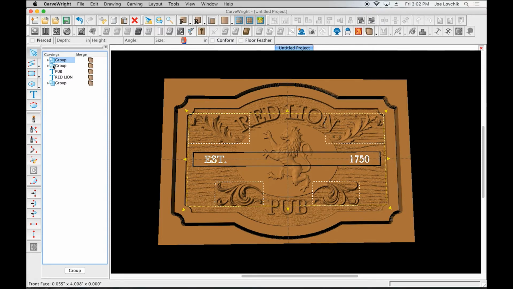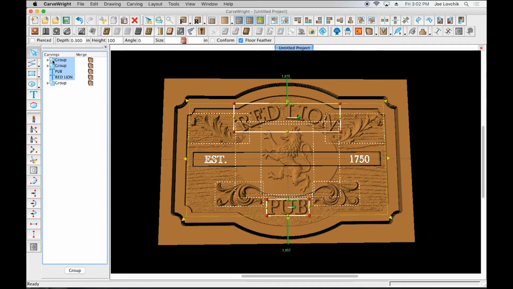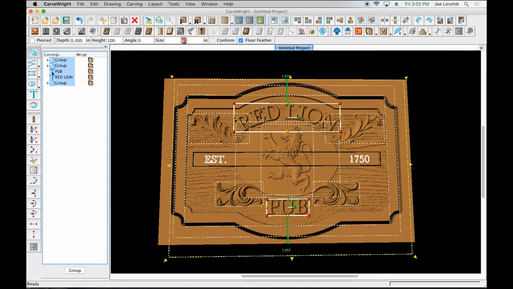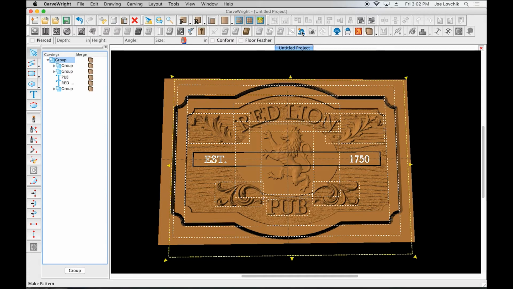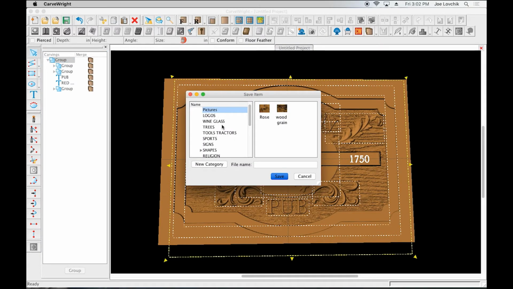When you're dealing with basic patterns or elements that you have created yourself, we have a tool called Make Pattern. So I'm using my control button to individually select everything that's over here on my carving list, and I'm hitting group. So all of this is now in one larger group, and I'm going to select that group, and I've got this button here called Make Pattern. So let's take that pattern, put it in our signs folder. Red Lion Pub.